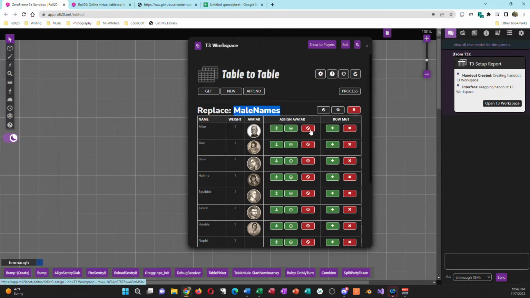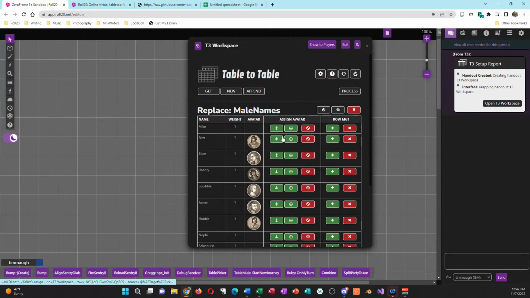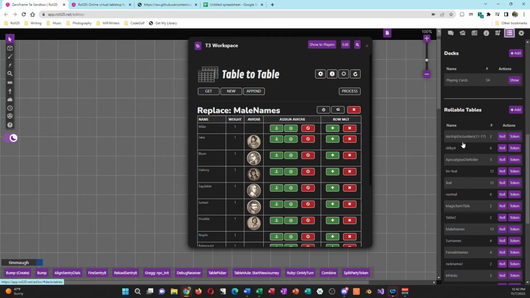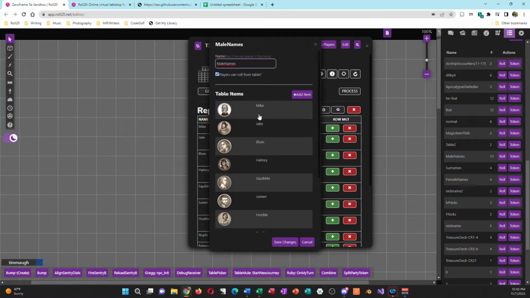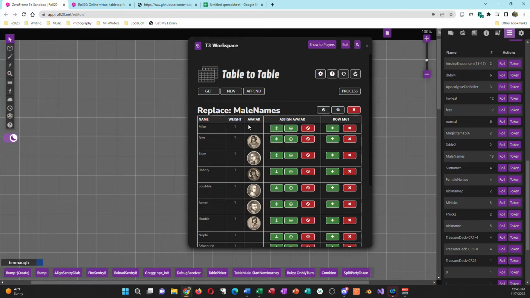So if I actually removed an avatar, this is a remove avatar button, and then I looked at that male names table, if I find it here real quick, Mike still has an avatar, but here he doesn't. So in my copy, in this table-to-table interface, this copy of the data does not. That's because these changes are pending and are going to await you clicking this process button. Okay, so let's keep walking through the buttons really quick. It'll all come together as I show the workflow.